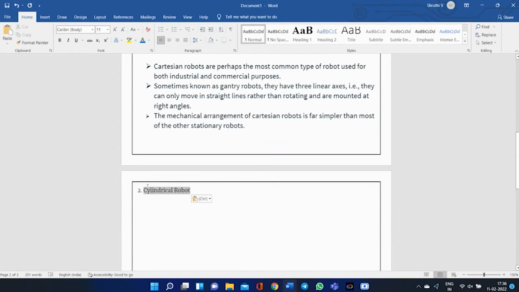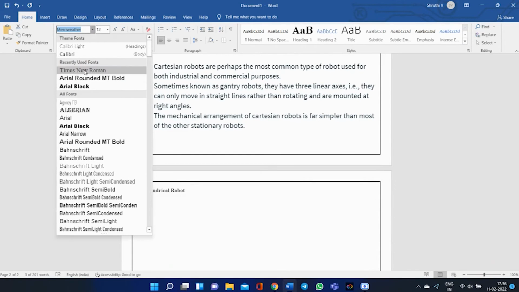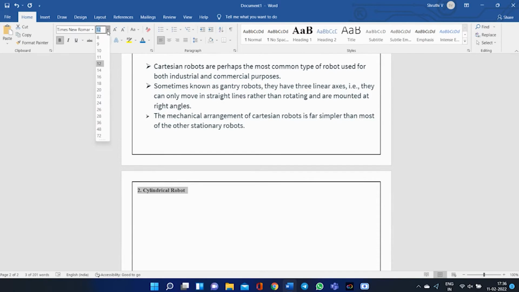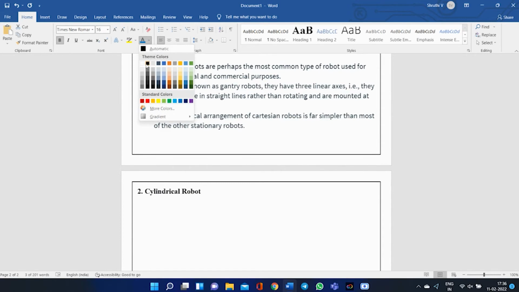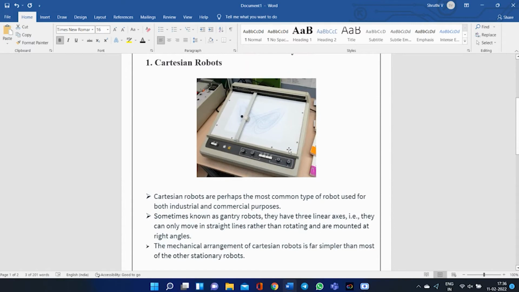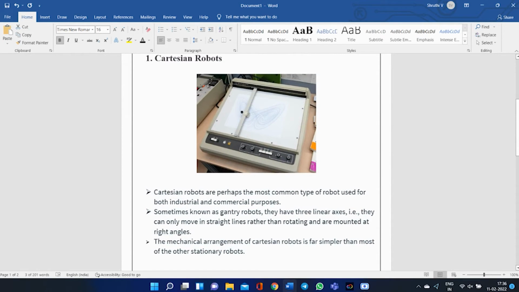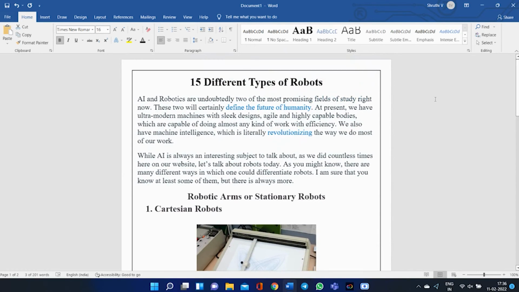This is my second subheading, so I'm giving it in bold and changing the theme font. Color also. Make sure it is in the same colors. All the headings must be in the same colors, and you better follow a 2-color pattern. Say I'm highlighting all the words in blue and giving my heading and subheading in bold black.